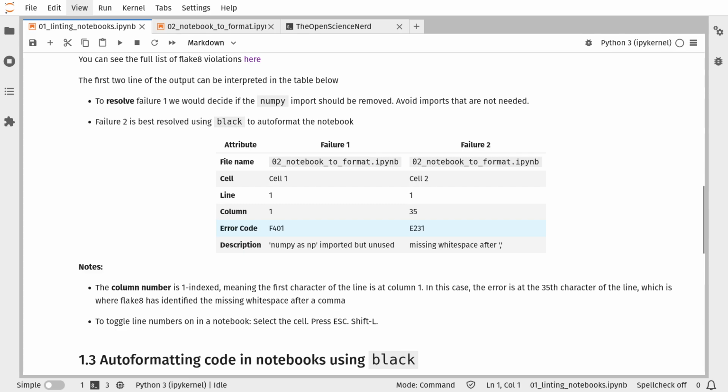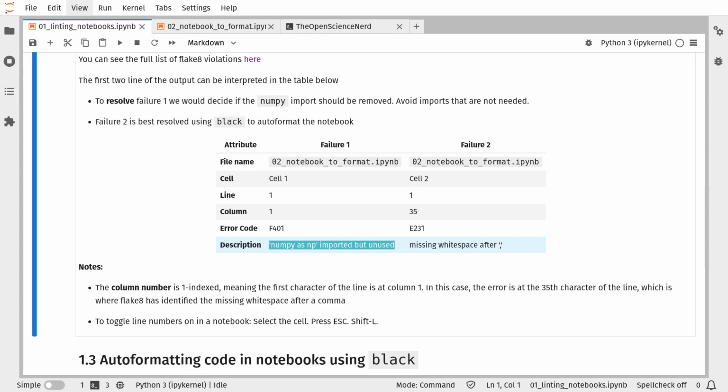Then we get the specific violation itself, the error code, and there's a whole list of those available online. There's a link here within the notebook to take you to that. And then a description of what the issue is. Well, we've imported NumPy, but we've not used it. So we shouldn't be doing that. We shouldn't be importing packages that we're not going to use.